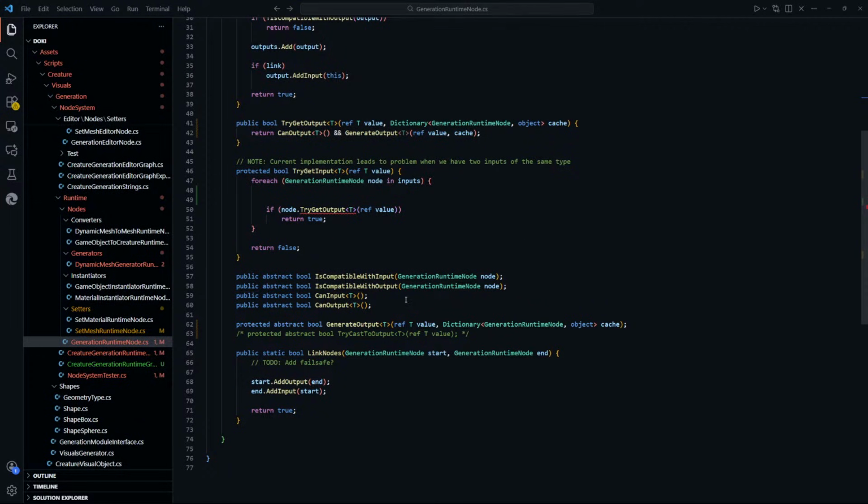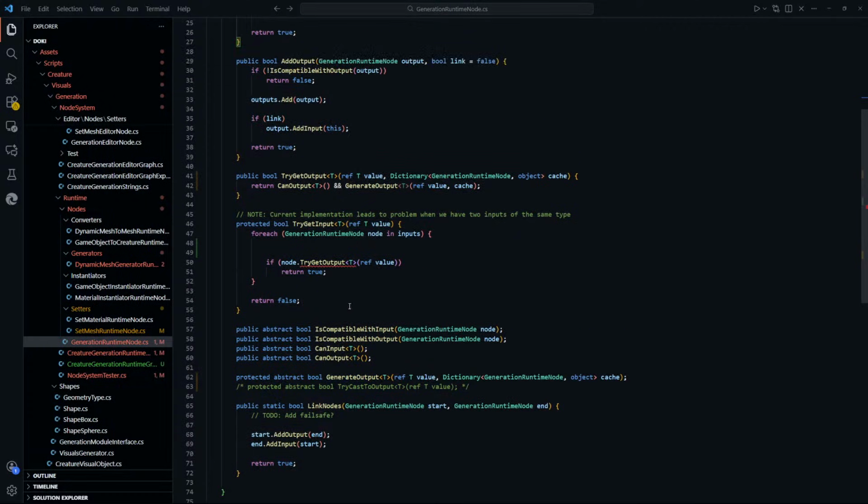Okay, a new plan of attack. Maybe we can have generation runtime node instance, like a wrapper class around it, and ask for output. Ah, that's weird.